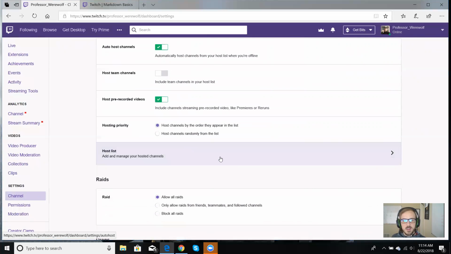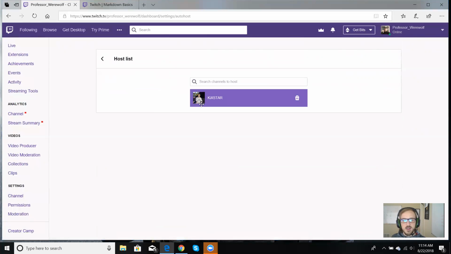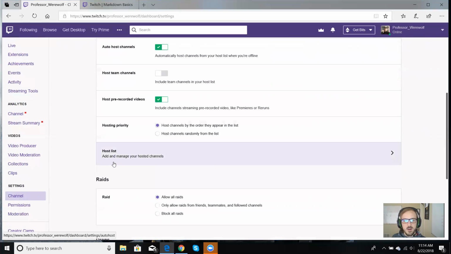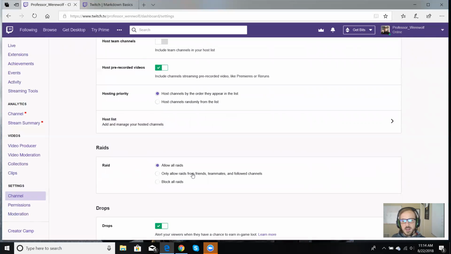So I just click in there and add. I have Kickstarter, another Dream 100 of mine on there. You can allow raids, block raids, only allow it from certain people right here.